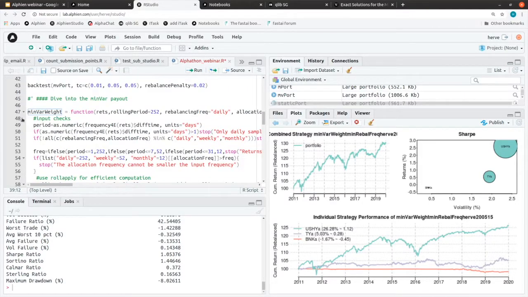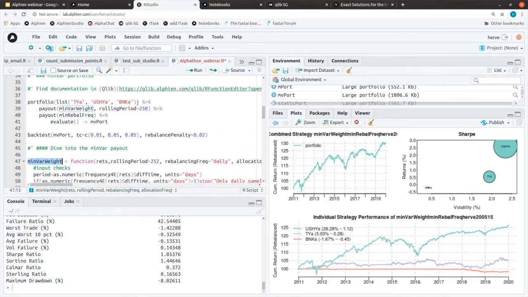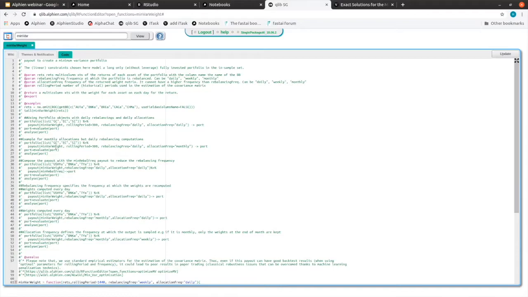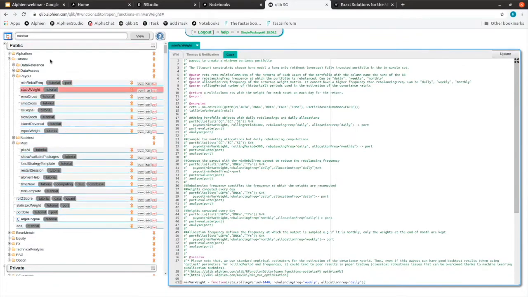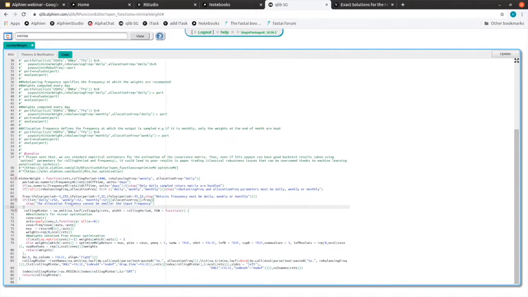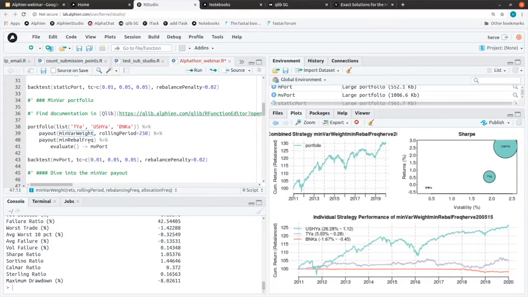We can look into the payout here, which I've just copied in the script, but you can find it in QLib. QLib, again just as a reminder, is here, and it looks like this. And here I have my mean var weight. On the left you have where you can find it, and here you can see the definition of the function. There is a code here, and you can directly copy this code if you need it and put it in your Alphien Studio.